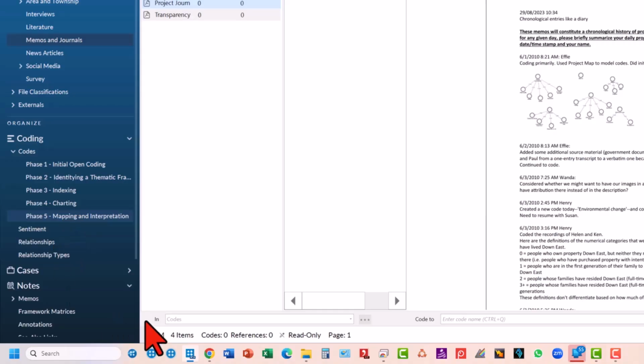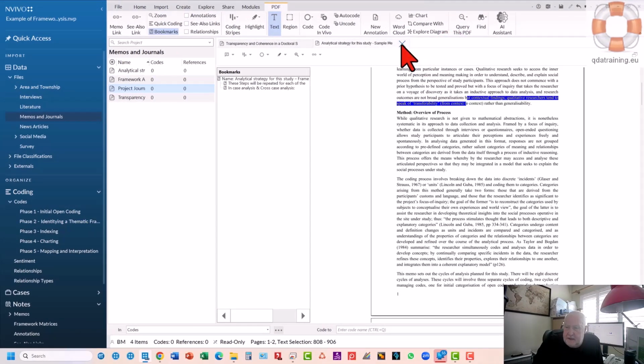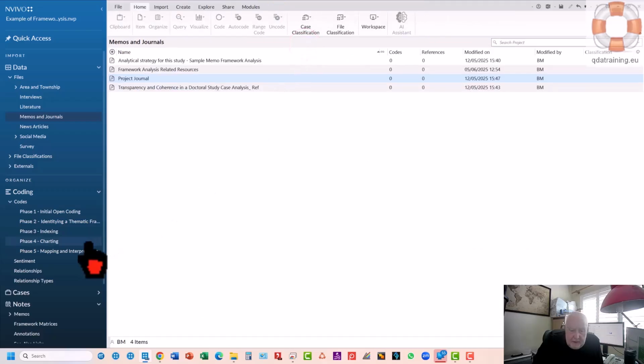Now, with framework analysis, there are 5 stages to the process. There's initial open coding or exploratory coding, then identifying a thematic framework, then what they refer to as indexing, charting, and mapping, and interpretation. So we'll walk you through what that would look like in a real project using NVivo, and then getting the benefits of that transparency and everything else in terms of an audit trail. I'm going to just close all these open items for now.